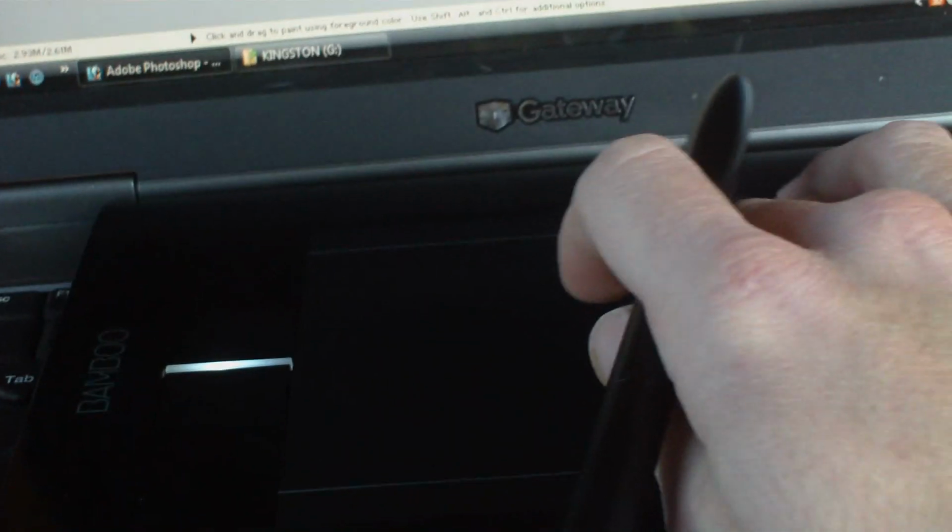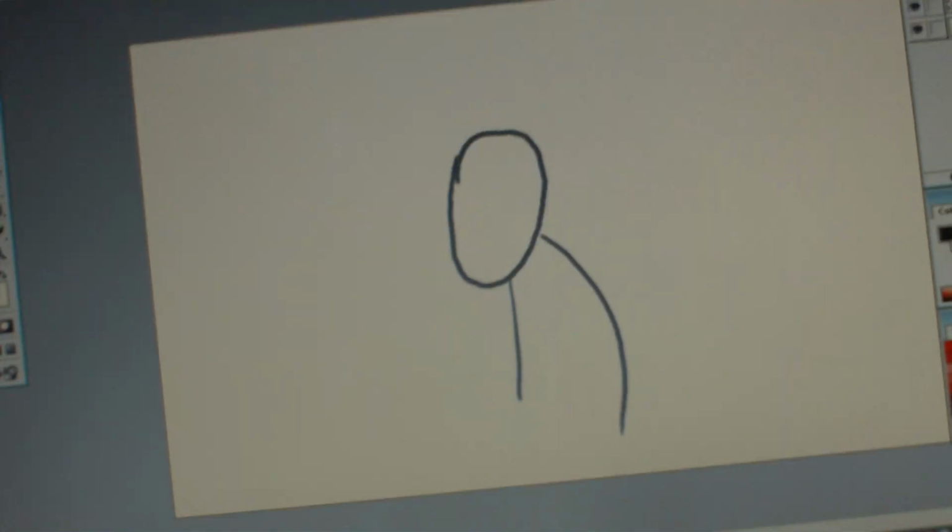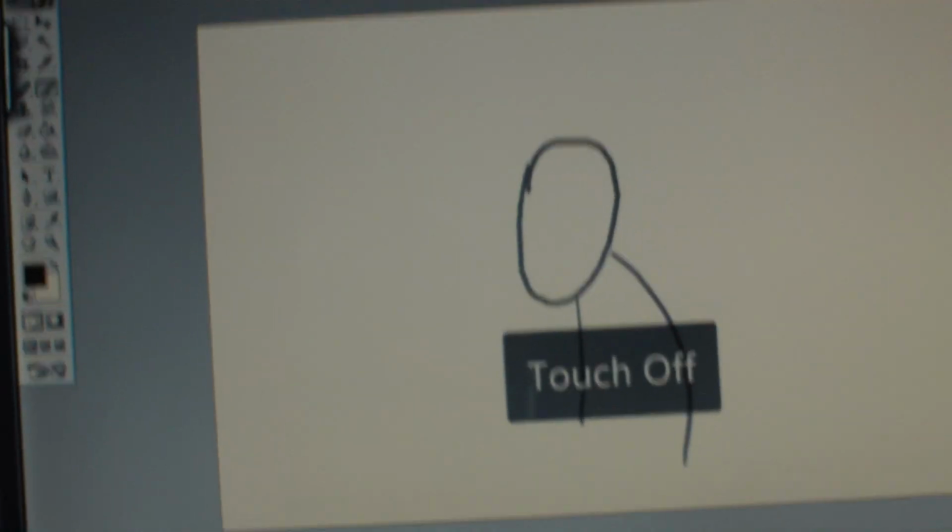The pen is mainly what I use this for. The touch option is nice, but whenever you're using the pen on screen, I tend to prefer to toggle it off so I don't make any undue marks. But as you can see, it works fine. The touch is okay. I just don't use it all that often.